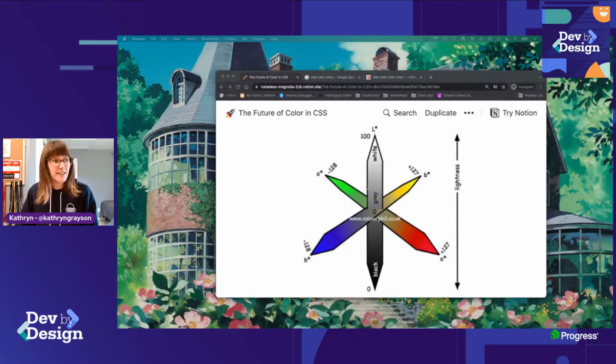So as you can see here, this is what we're talking about. This is lightness here in the middle. And then this is color channel A, green to red, and this is color channel B, blue to yellow. So lightness is defined on a scale from 0 to 100%, with 0 being completely dark, black, and 100% being the lightest that it can go, totally white.